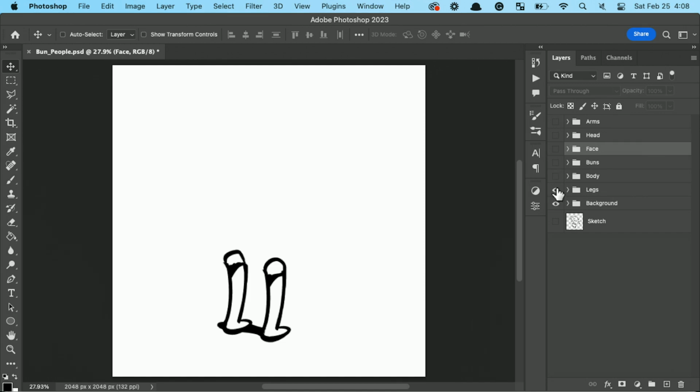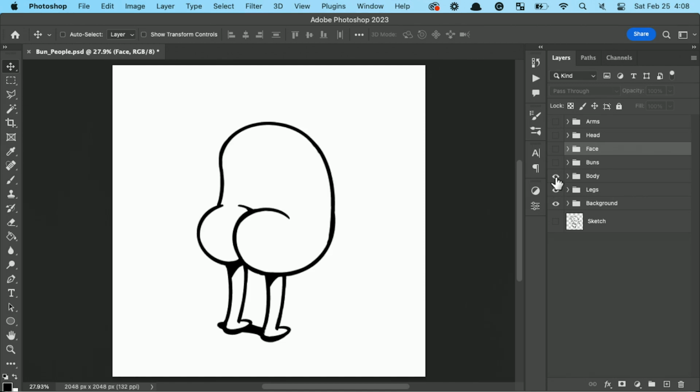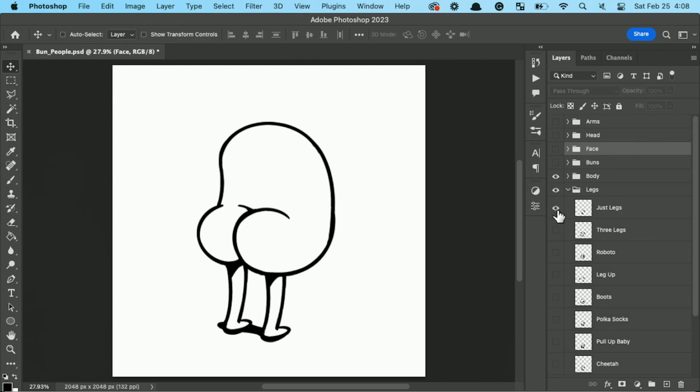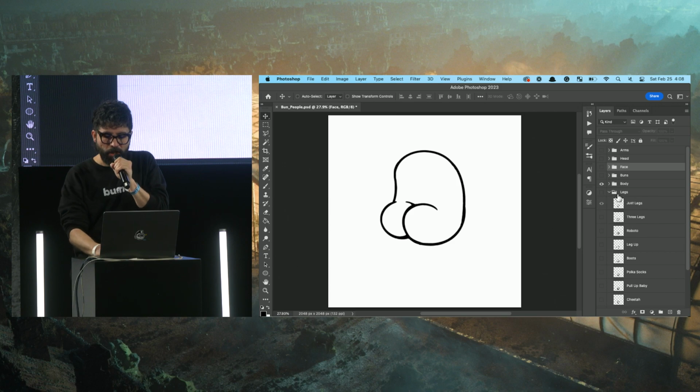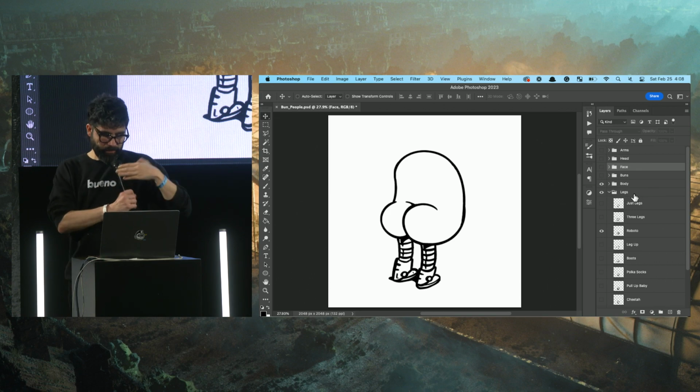And all I have in the bottom is a body and some legs, and even the legs are separate. So let me turn it off. That's my template, and then on top of it or below it, I start adding layers, right? So for example, I add legs, and then on the legs, I just start adding, and everything is in.